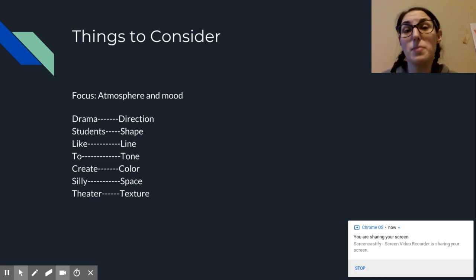Silly is space. Know your space. For you, I want you to imagine that your space is our stage at KMS, but it can be even grander, okay? You just need to have a space in mind. And last is theater, which is texture. Texture is so, so important. You don't want just a flat background and that's it. That's boring. You need to have things that are going to catch people's eye, things that are 3-dimensional. Have it come out, have multiple layers, have a staircase going up to a second story. Whatever you want to do, it's possible.